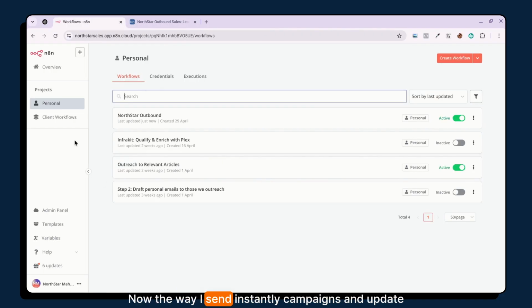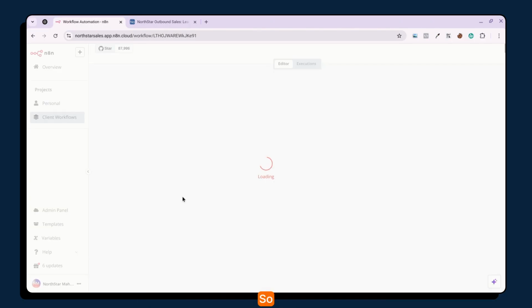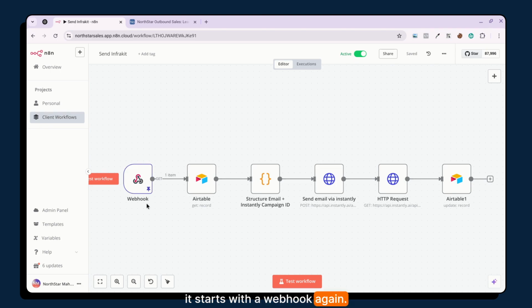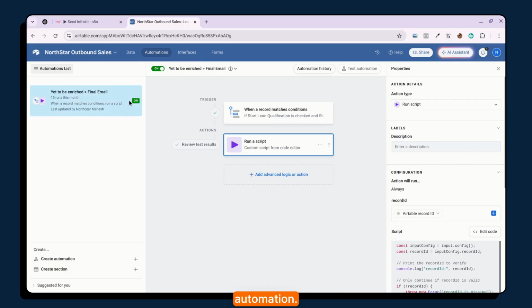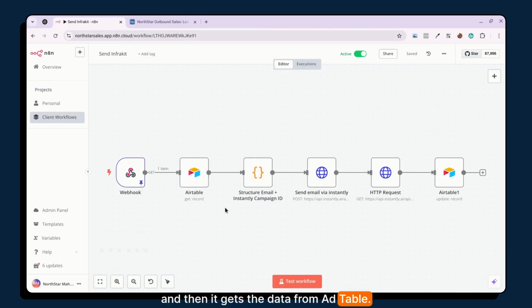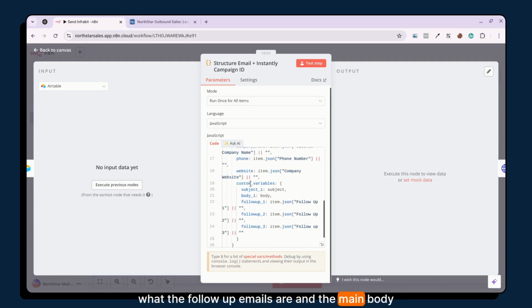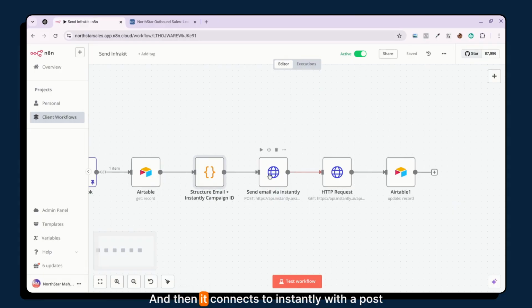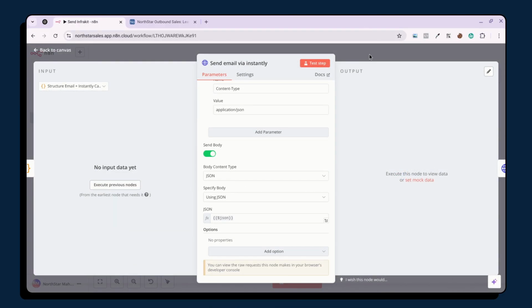Now, the way I send Instantly campaigns and update the campaign data is pretty straightforward. It starts with a webhook again, and that webhook is triggered just the same way as we trigger the entire automation. It's triggered over here when the final send tick box is clicked. Then it gets the data from Airtable and structures the Instantly campaign. Over here, I'm structuring all of it so it's clear what the follow-up emails are and what the main body emails are. Then it connects to Instantly with a POST request, and you're just taking the JSON from the data from the previous step.